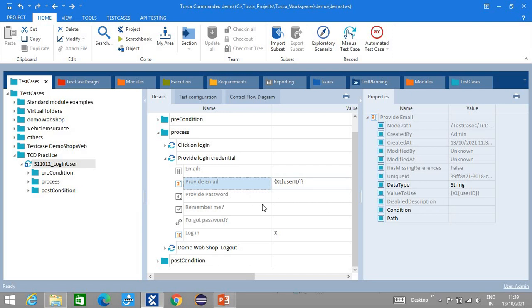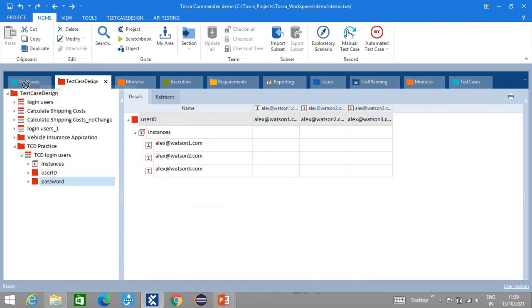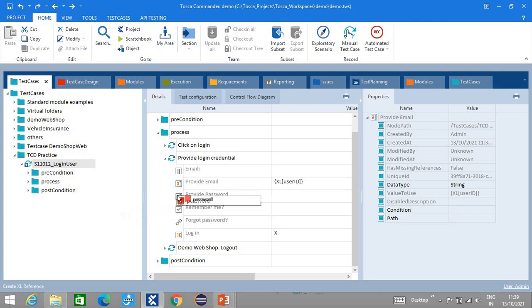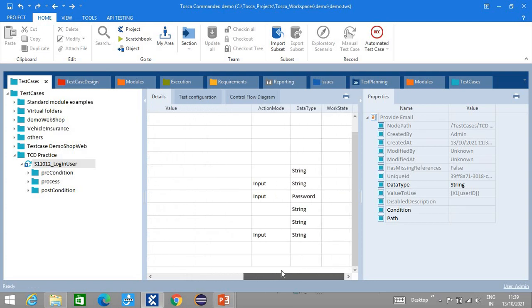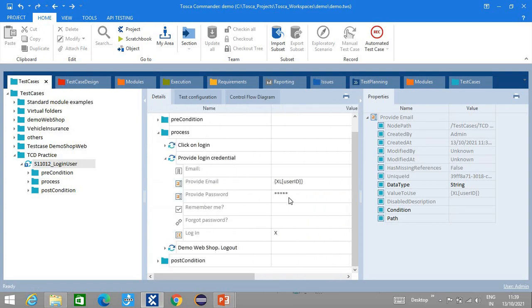This provide login credential is in this template, right? And this is how it is created. The value of use is Excel user ID, right? So this is the property, and the same you have to do for the password also. Drag the password, drop it over here, right? This is how your password is also going to be created. It is in a password form. Data type is a password, so this is why you can't see it. This is the benefit of using password data type in Tosca, right?